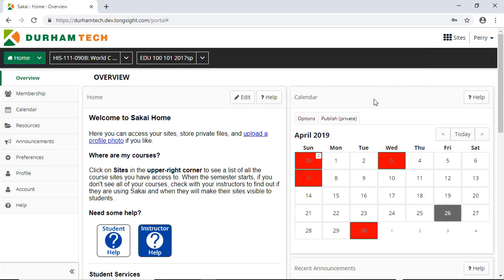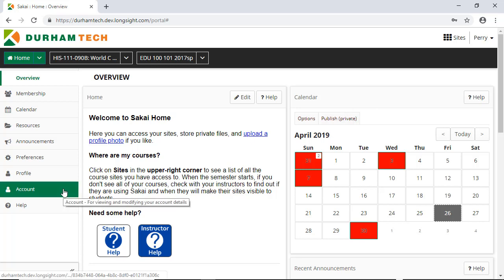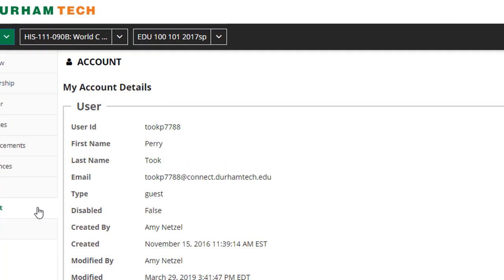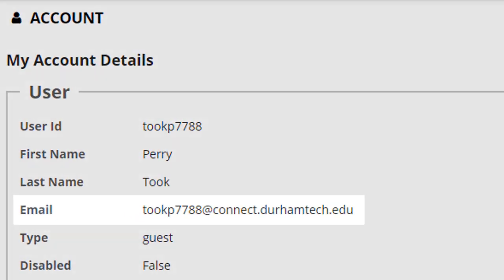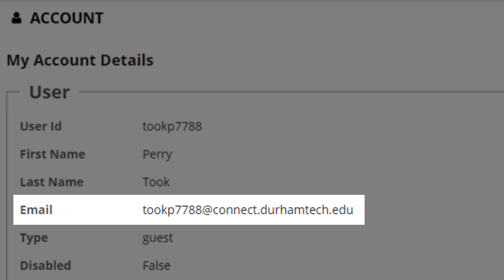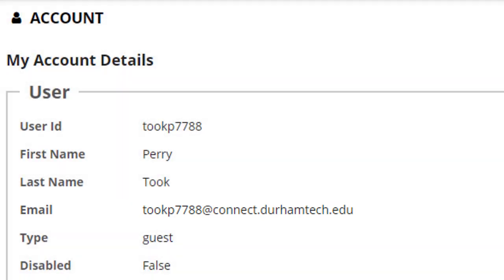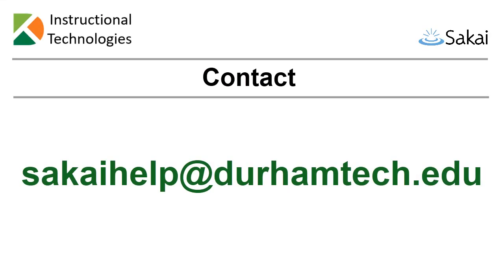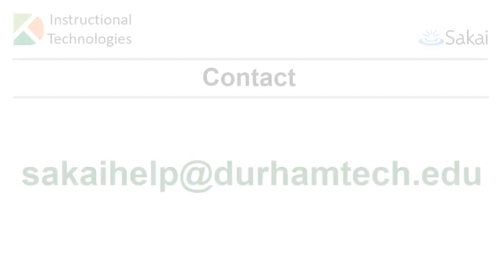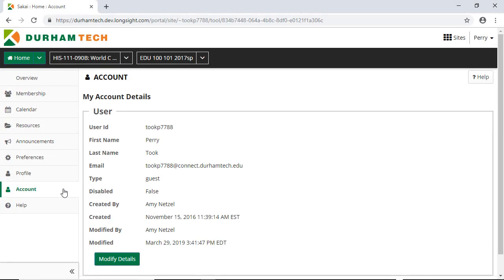Before proceeding for the first time, we request that you verify your email address. On the menu to the left, click on Account. The address shown here is where you will receive emails sent through Sakai, as well as important notifications about your courses. If the email address listed is incorrect or missing, please let us know by sending an email to sakaihelp@durhamtech.edu.